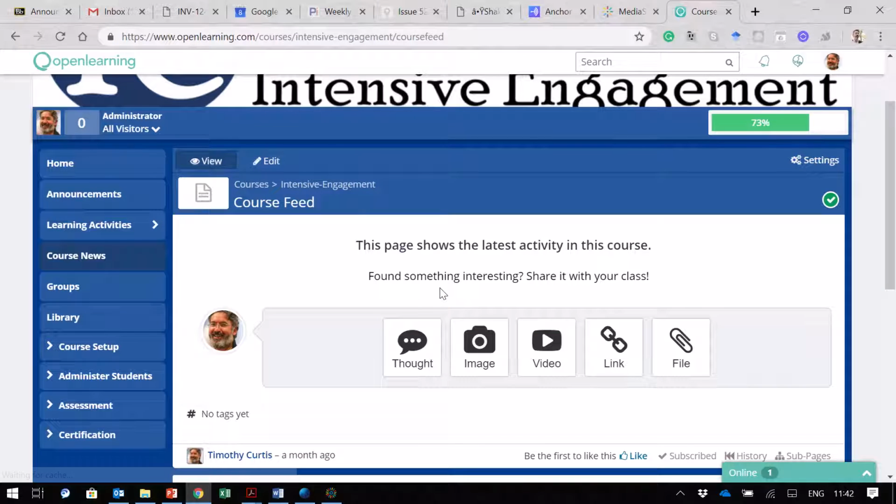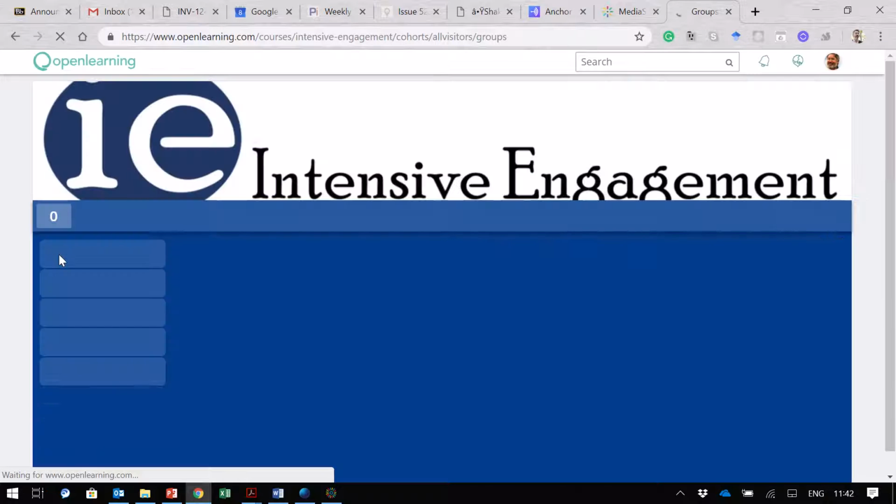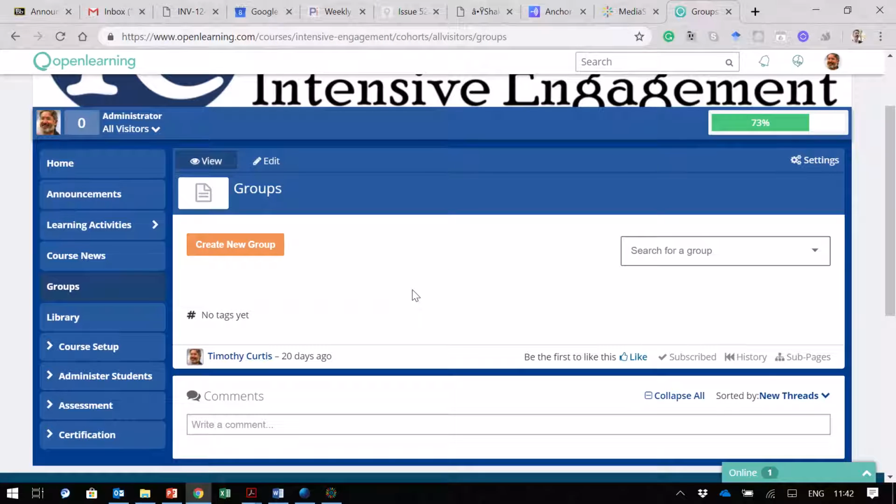There we go. Here, because I'm administrator, it'll give me the option to add and create stuff. You'll just be able to see the announcements. We're also setting up groups because we have a number of different groups around the UK. So in this case, the all visitors section, there's no new group.